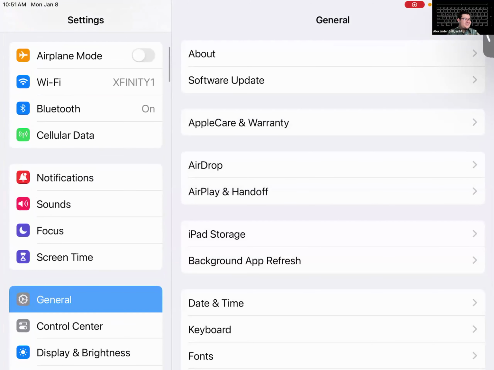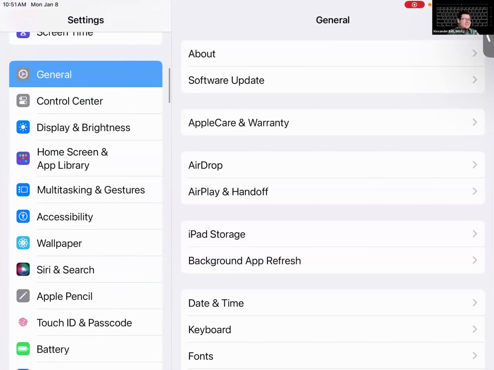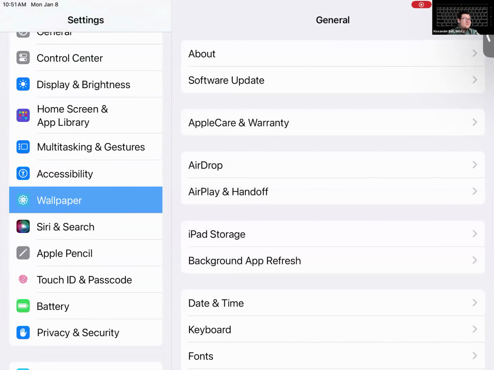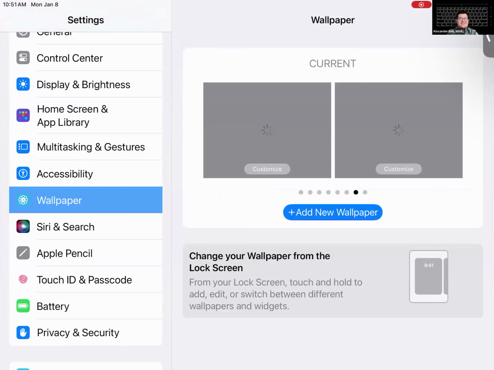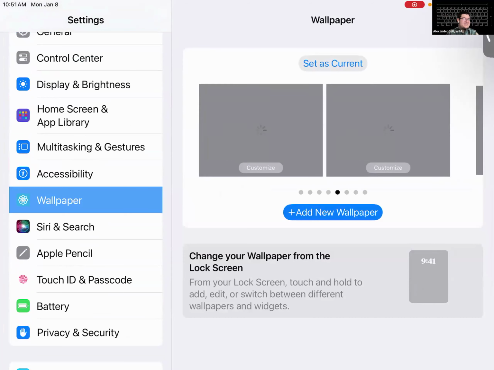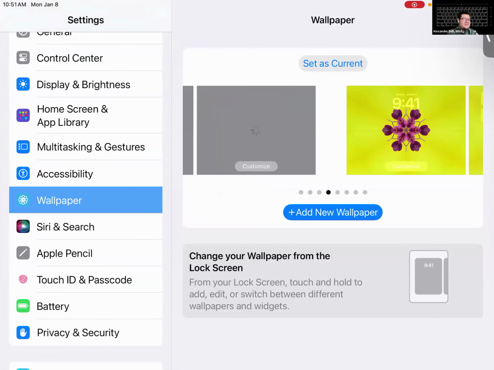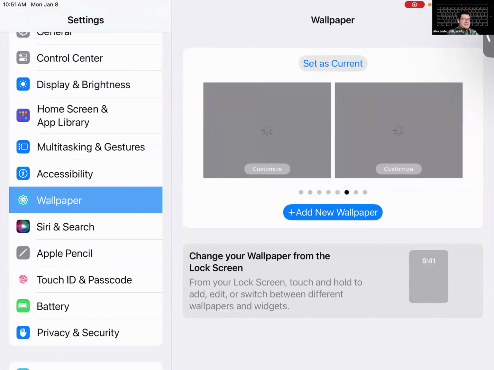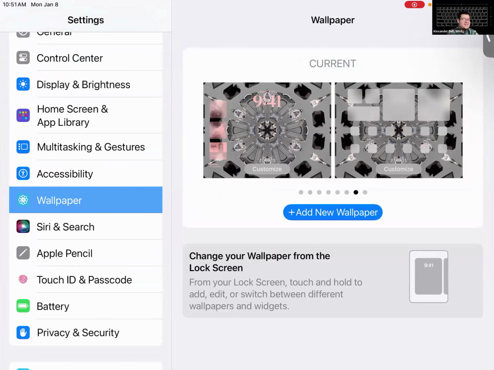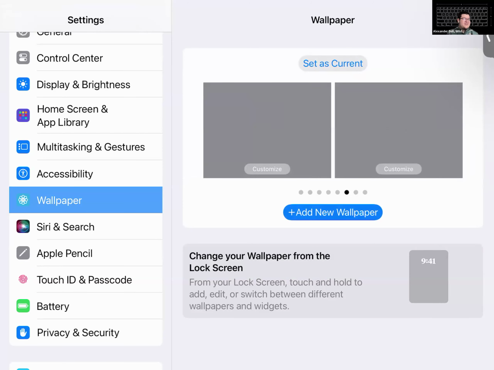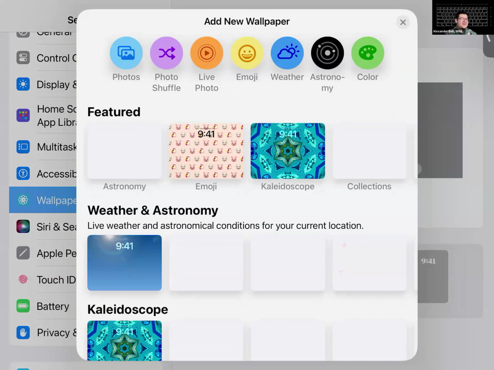Okay. If I want to change my lock screen or my wallpaper on your device, you can go to wallpaper and you see all these different options, right? I've already completed some of these. They have to load up, right? But I did this one before, made this one. This is the one I'm using now. So you can make a brand new wallpaper. If I hit add new wallpaper, there are some different options.